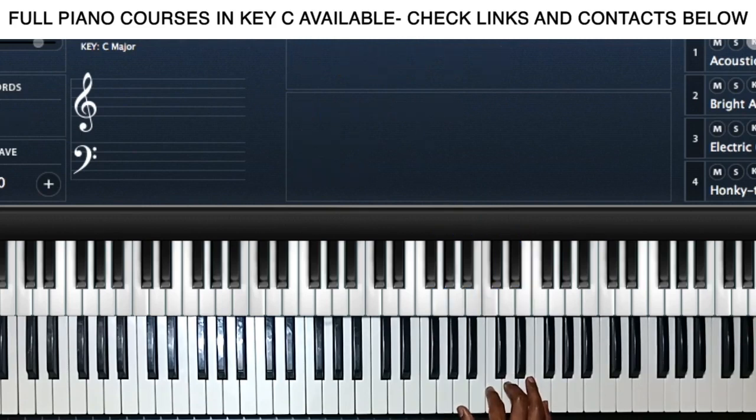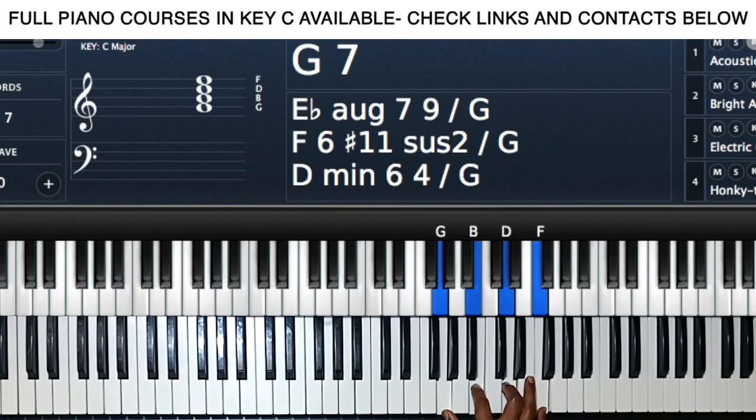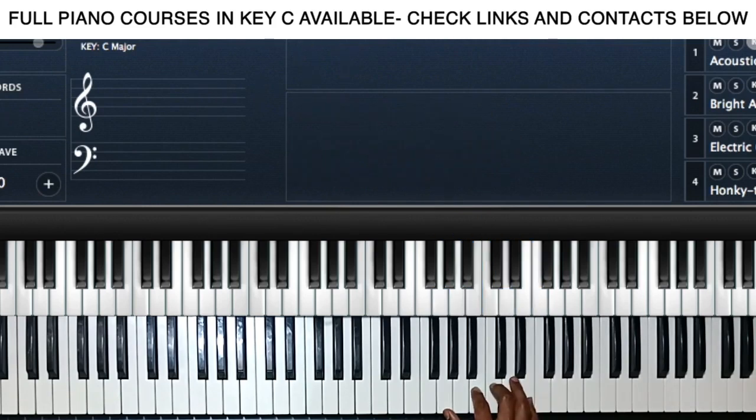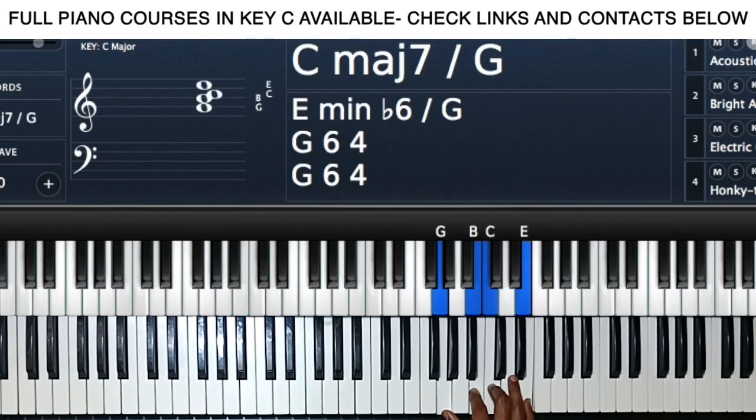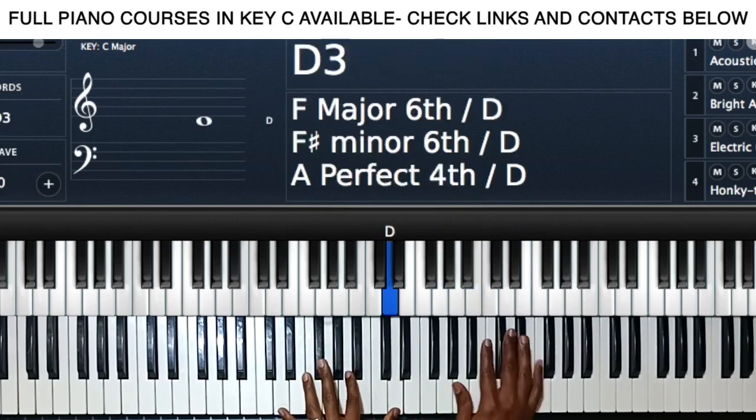So what is the progression? 2, D minor 7; 5, G dominant 7; 1, C major 7. Now let's bring in the left hand, okay? You can just play the D in doubles.